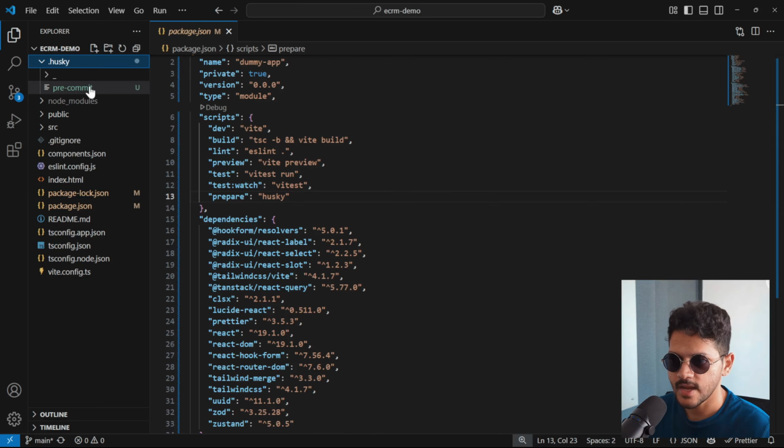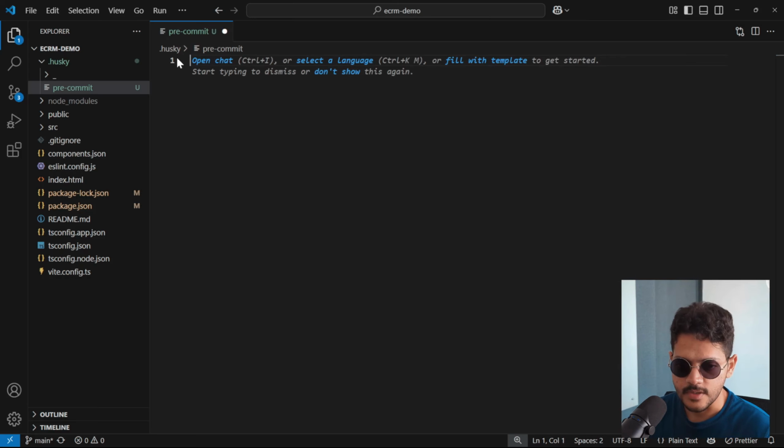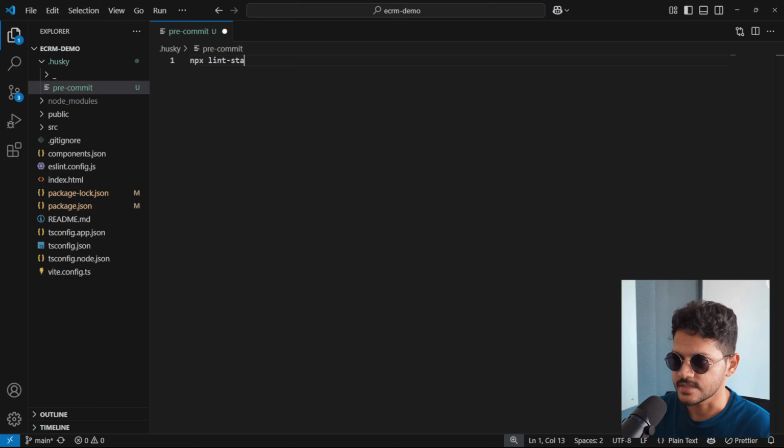Now let's look at this pre-commit hook. I don't really want the npm test command, so I'll get rid of it. And instead, I'll replace it with npx lint-staged. This is going to look at all the staged files that I have locally and run whatever I configure inside the lint-staged config.